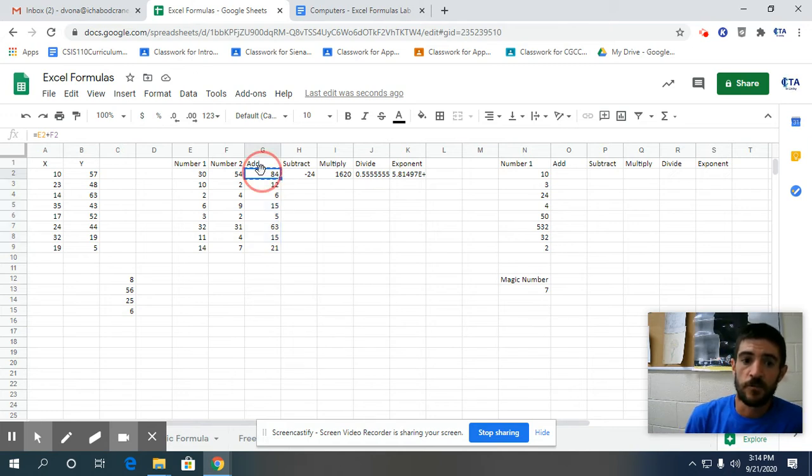So originally your program was adding together box E2 and box F2. When you drag it down, it then adds together E3 and F3. If you keep dragging it down, E4 and F4, E5 and F5, E6 and F6, and so on and so forth. So it gives you that looping behavior where you wrote a program and then you said, let's repeat that program over and over and over again.